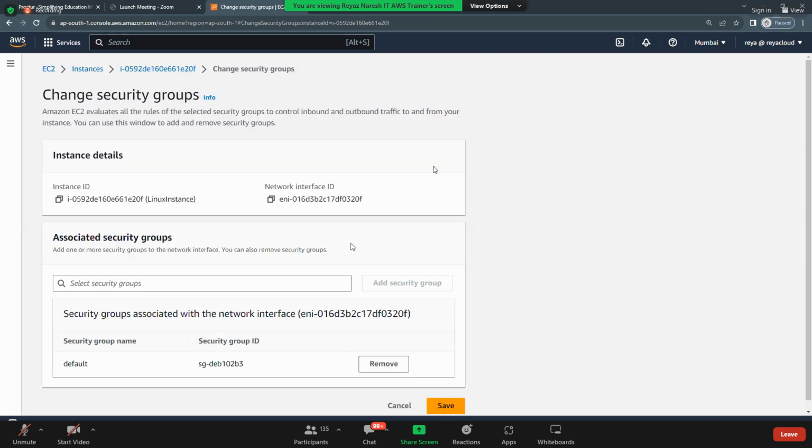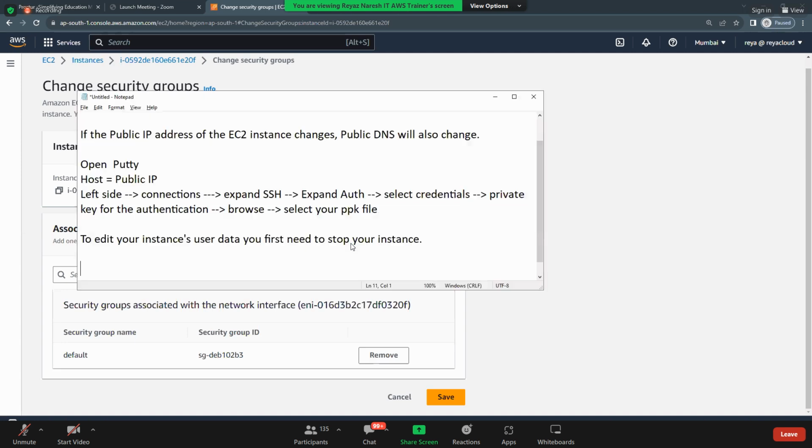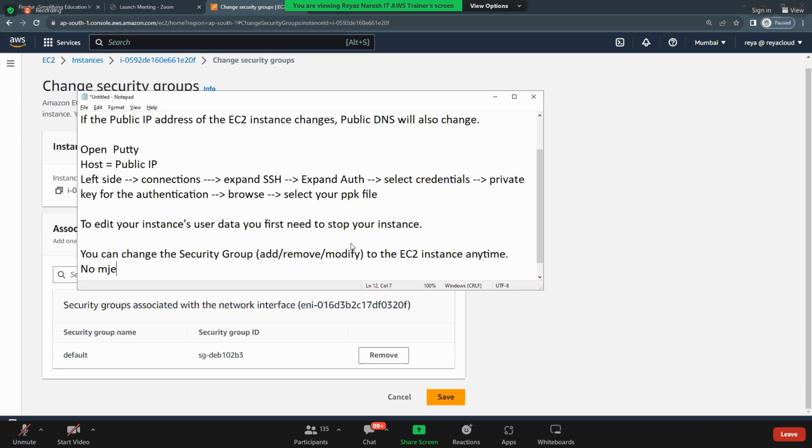If I click on change, we don't have any other security groups, right? But if we have, can you change the security groups of your EC2 instance? Yes, that is also right. So you can change the security group, add, remove, modify the security of the EC2 instance anytime. No need to stop the EC2 instance, and the changes will take effect immediately.